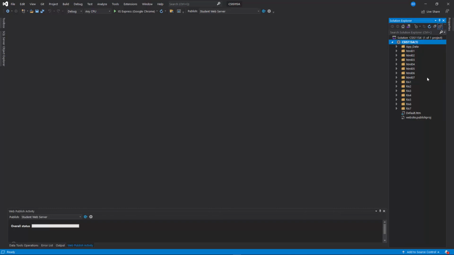That way when you go to publish to the student web server, the files will get published to the right location to match the URLs that you're going to be typing in. We'll be working on Review Assignment 1 here, and so I'll go ahead and open up that folder, RA1.